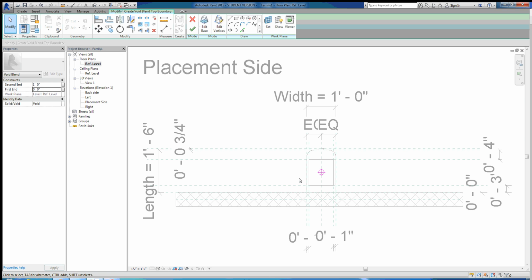And so what that'll allow us to do is lock the dimension from this plane to the center, and then from the center to this plane as equal, so that anytime this dimension changes outward like this, those dimensions will stay equal, and this drain will stay right in the center. So again, we're going to do that really quick.